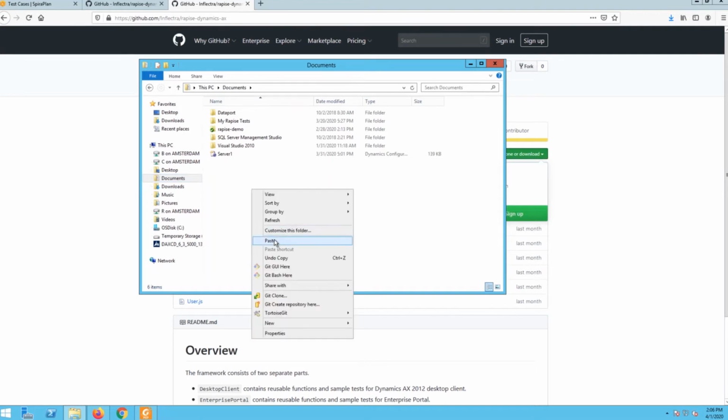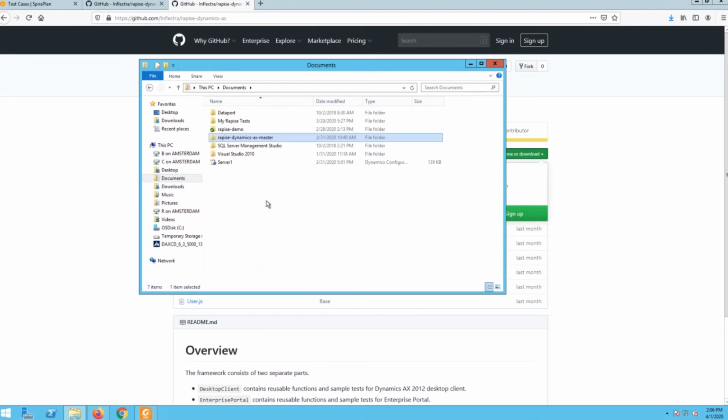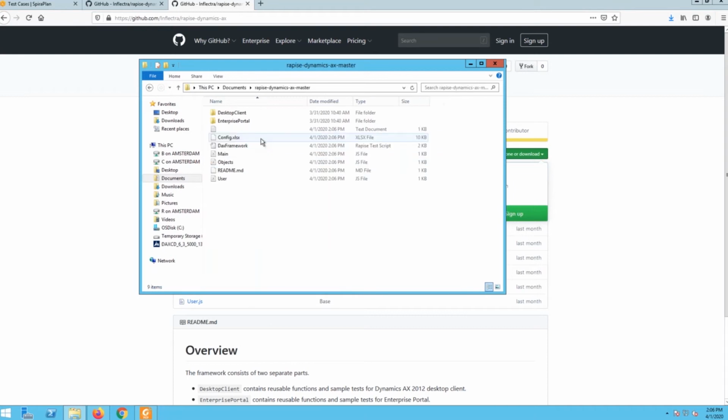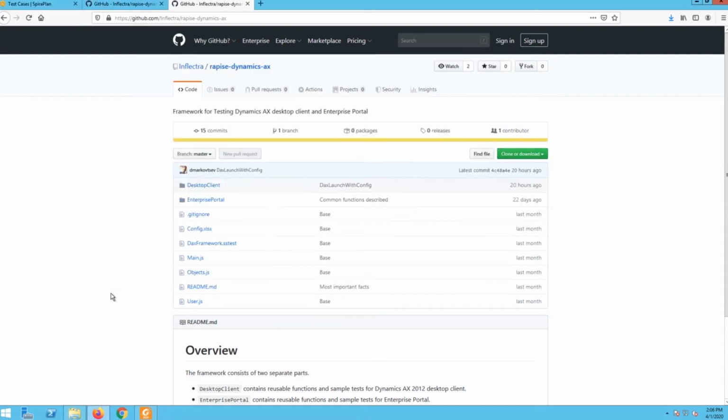So right clicking, hitting paste, and here is my framework. And I will use Rapise to open the framework very soon. Just a few more words about the framework itself.